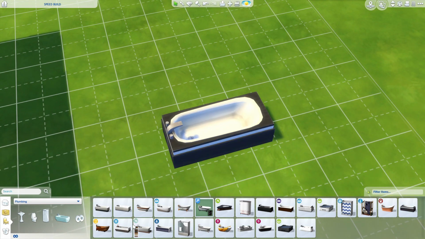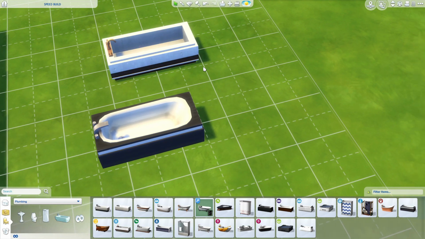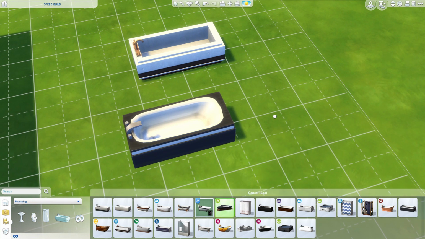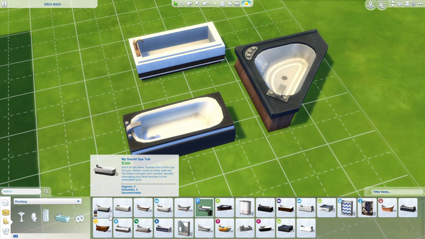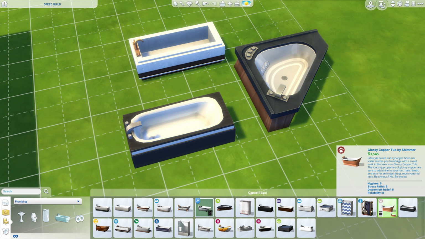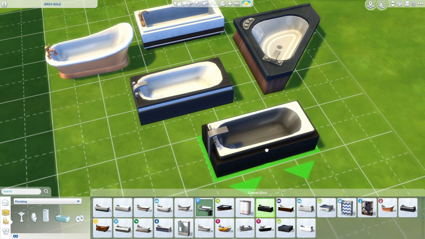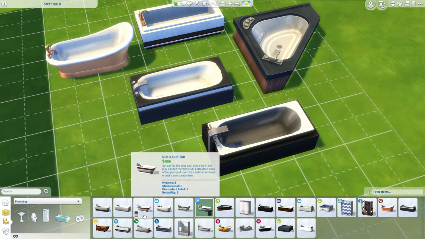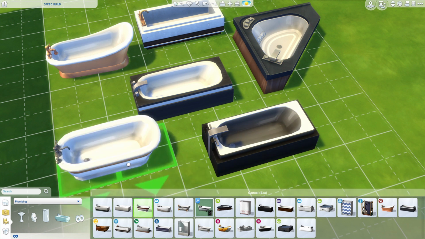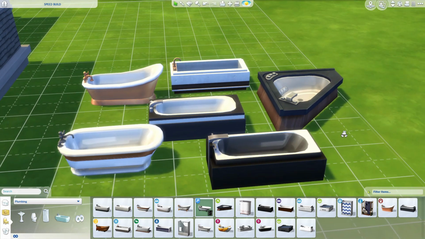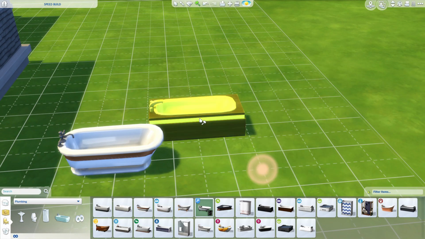So here are the tubs that I don't use as well. This one, and then this is the one from cats and dogs. I think it's just only for the pets. I'm not sure, but I don't gravitate towards the other ones that I don't use. I may have to start using them.